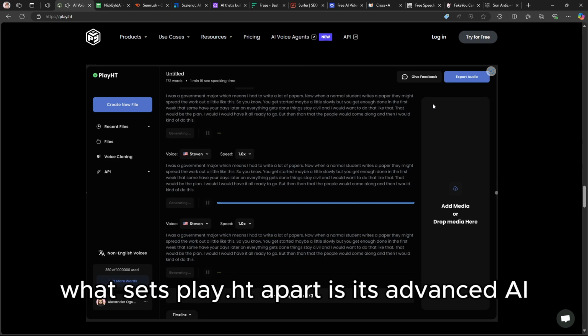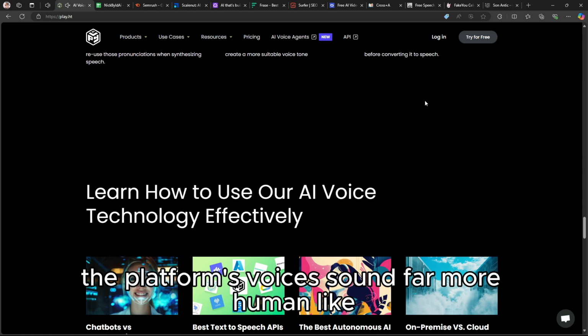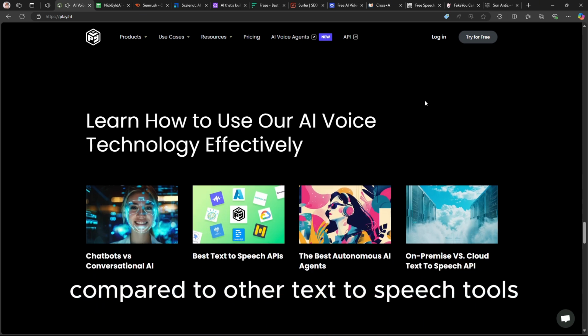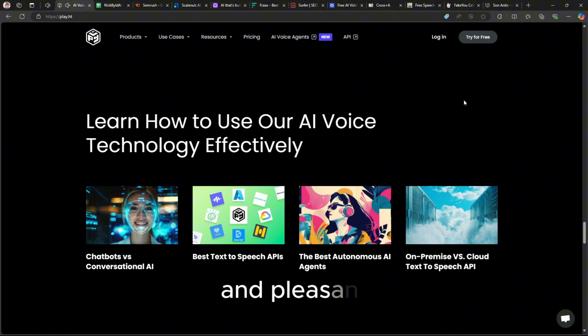What sets Play.ht apart is its advanced AI technology that ensures natural-sounding speech. The platform's voices sound far more human-like compared to other text-to-speech tools, making the listening experience more engaging and pleasant.